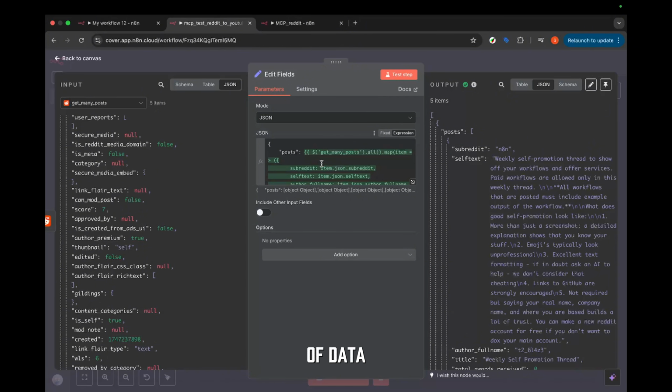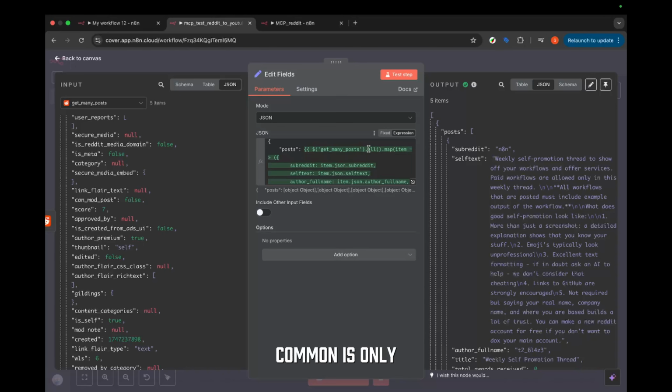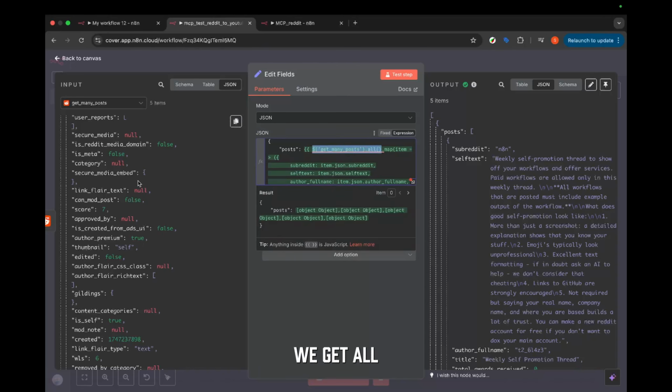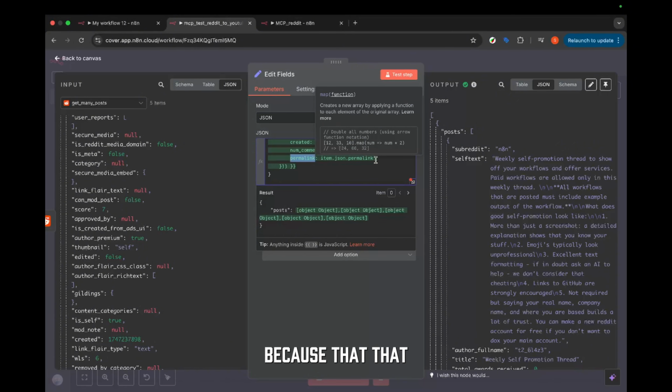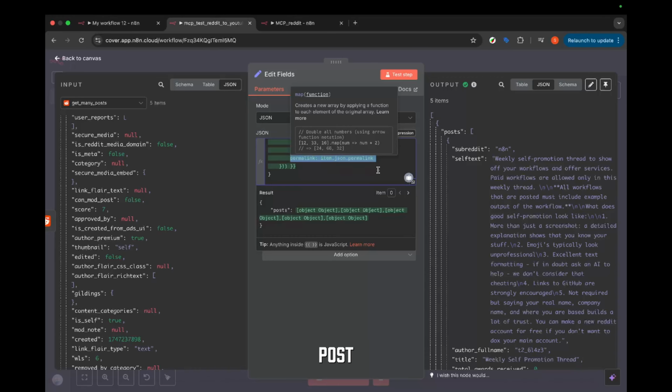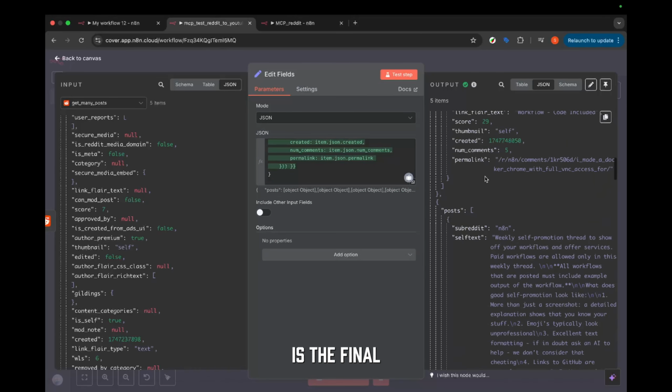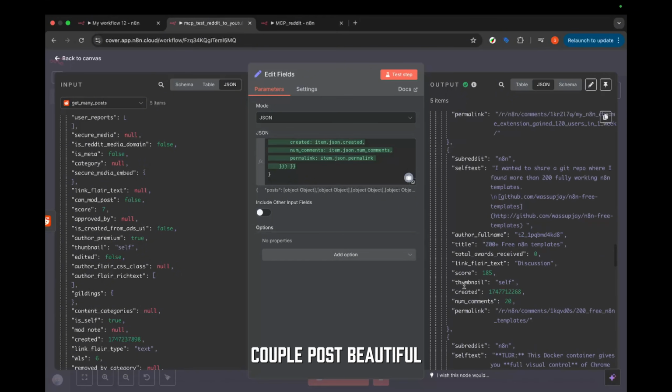It will be tons of data, and that's why I applied some filters. It's so common. We get all the data, and we return the same data, but with only a couple of fields, the fields that I think are needed. In this case: subreddit, self text, author, full name, title, thumbnail, created, and permalink. That is important because that is basically the link of the post. And we can see here the final result. We have a couple of posts.